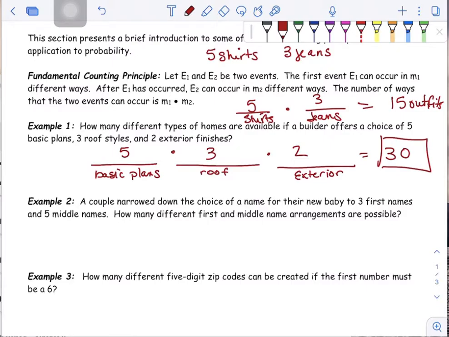If I said, oh, wait, now you can pick the type of windows you want, and they give you 4 different types of windows, you're going to have another category for windows. So we're just multiplying the amount of choices you have. It's easier when it's categories. It's harder when it's like numbers or letters. I'll talk about that in a minute.